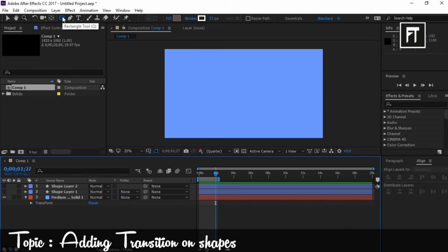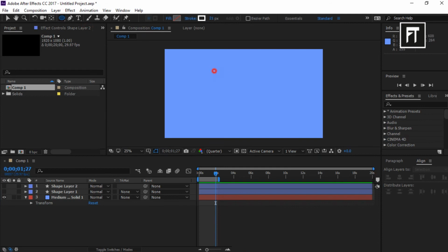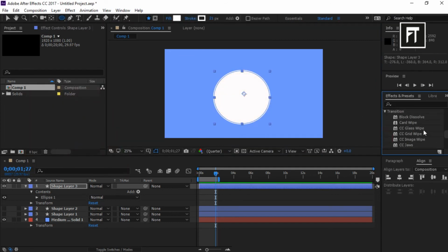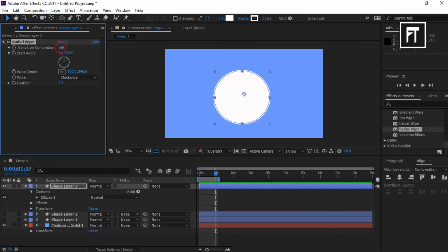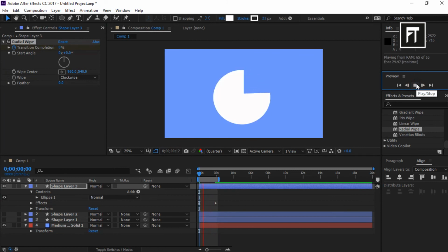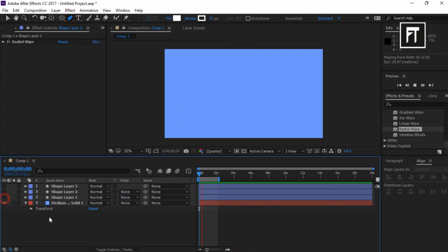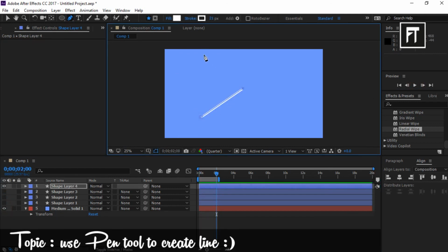You can also add some transition on your shapes. Let's draw a circle. Go to Transition and select Radial Wipe. You can also create shapes like lines, using the pen tool. Just like that. So this was all about shapes.